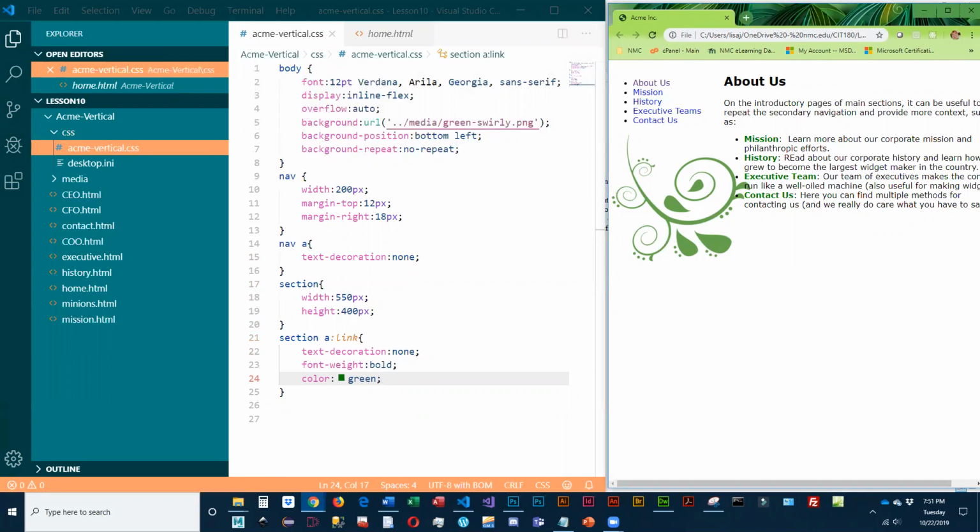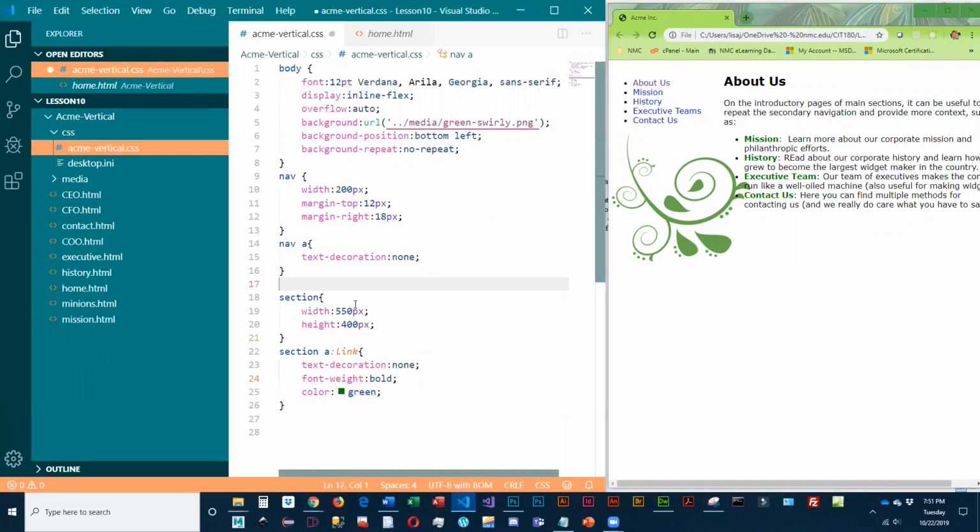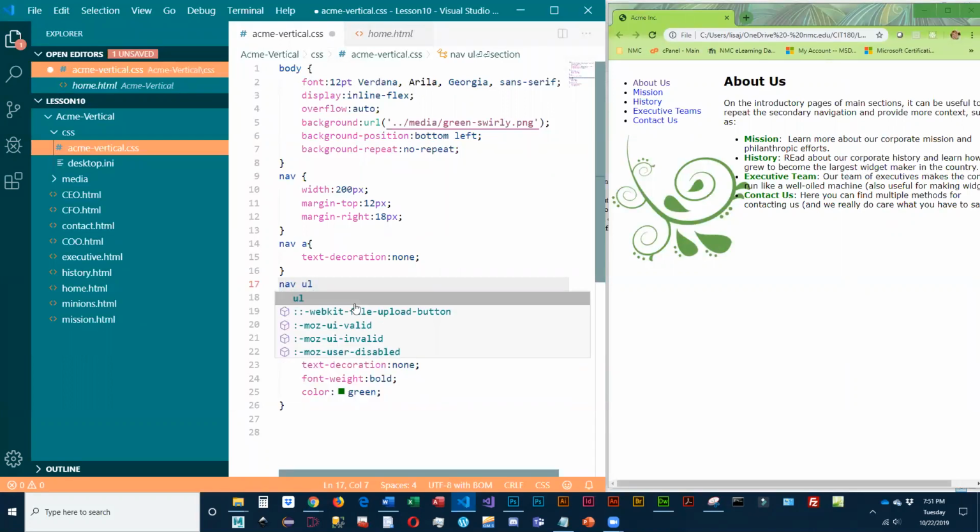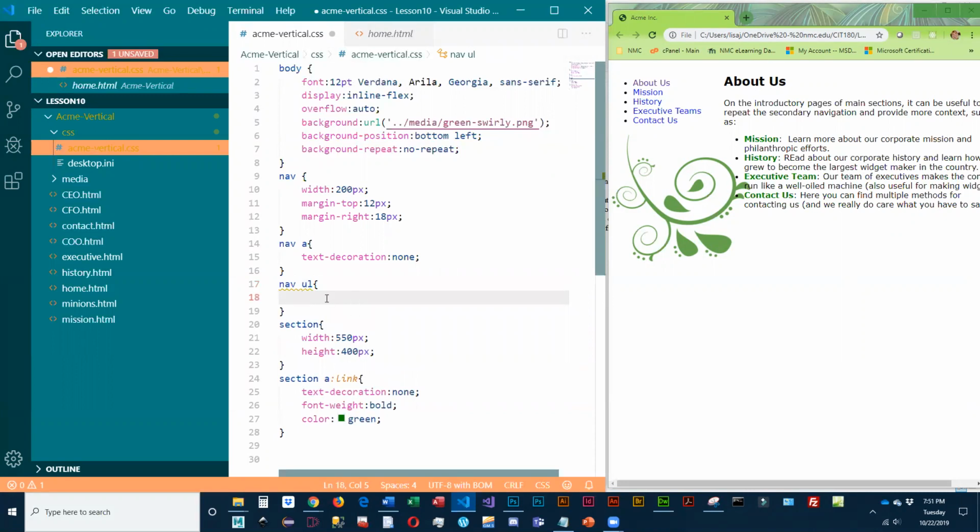Now for the links in the navigation area, our goal is for them to look like buttons, okay, instead of having them look like links. So what we're going to do with those is first we're going to format nav ul, because we only want to change the way the links look in the navigation section. We've already formatted the links for the section area. Okay, so we only want to change how they look in nav. So we've got nav ul.